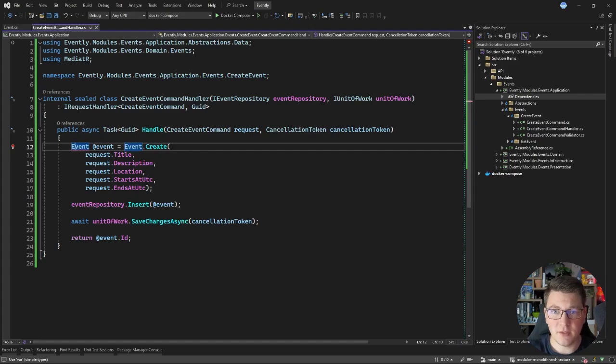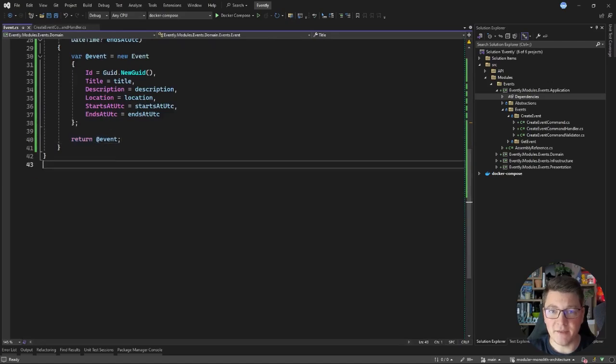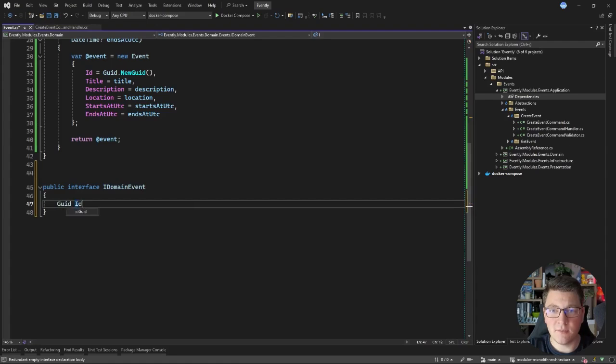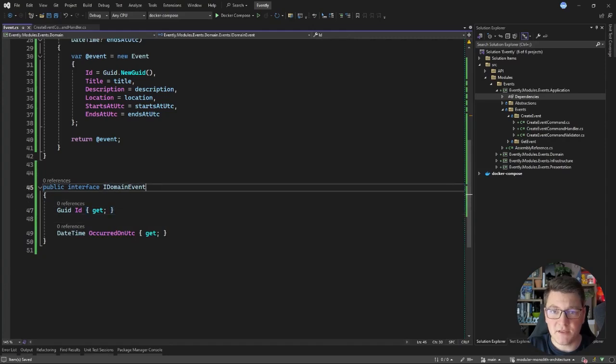apply some other technical design patterns from domain-driven design. And the first one that I want to introduce is being able to raise domain events. So let's go ahead and create an abstraction. There's going to be an interface representing my IDomainEvent. Now on this interface, I'm going to define two properties. One is going to be an identifier for this domain event, and the other one is going to be when the event occurred.